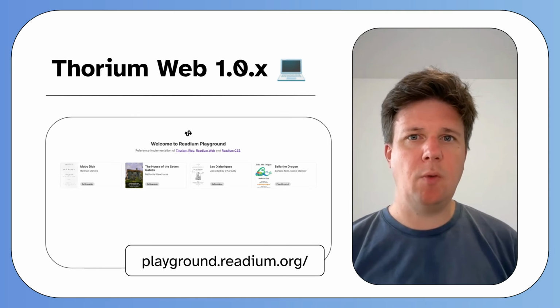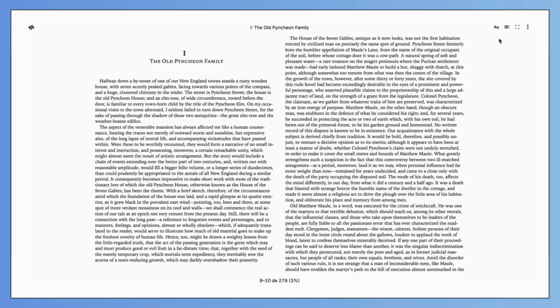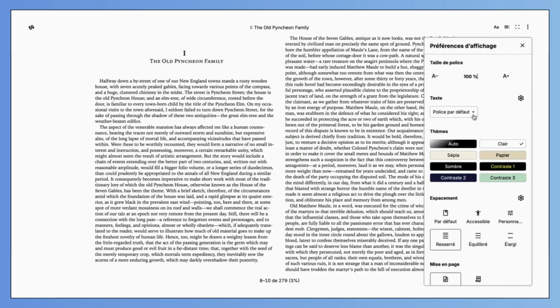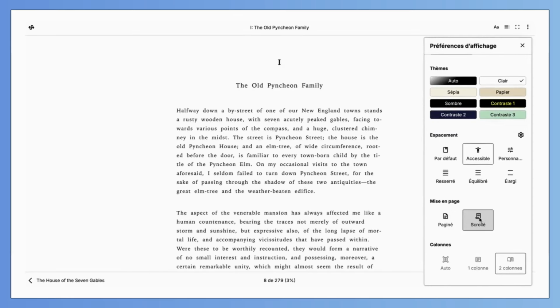If you're not keeping up with our repos, there's another option available, Readium Playground. Whenever we release a new version of Thorium Web, we also roll it out to the Playground, where you can test it. We'll also bring features exclusively to the Playground, in order to highlight how developers can customize the product.